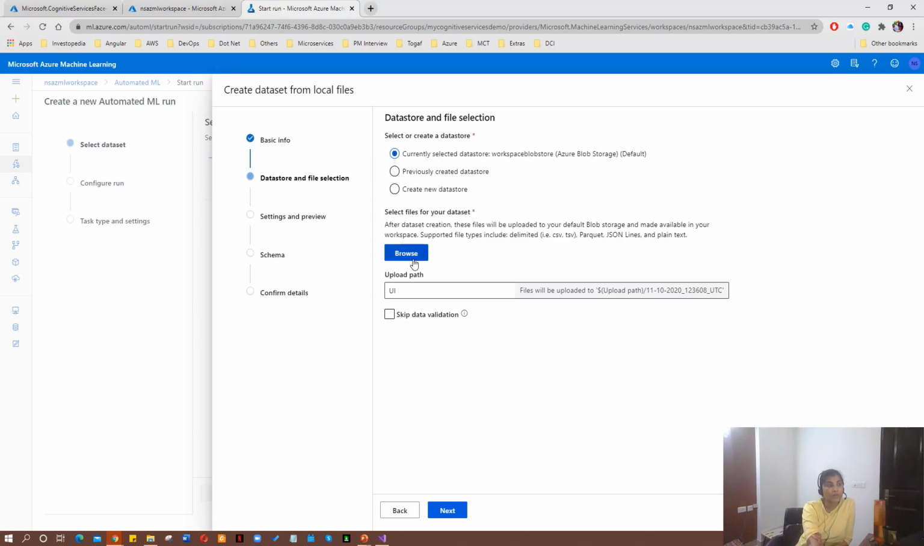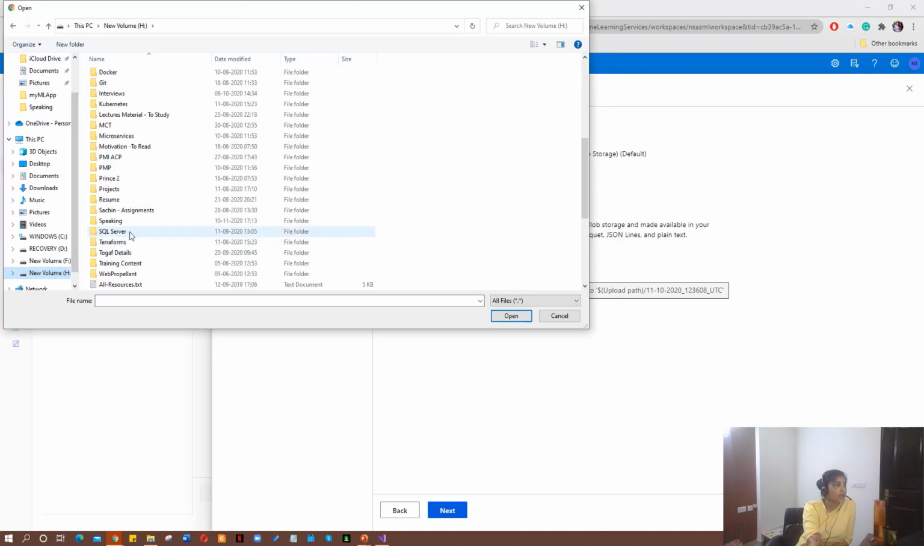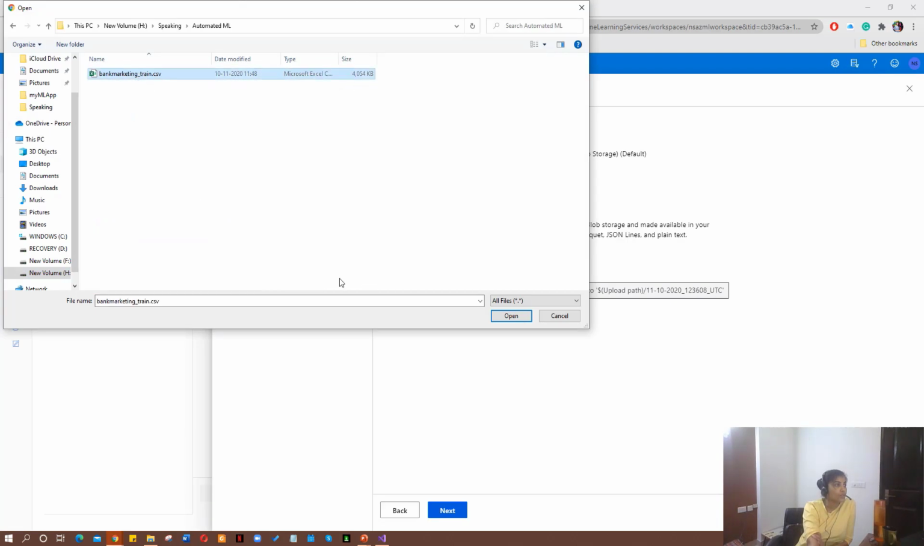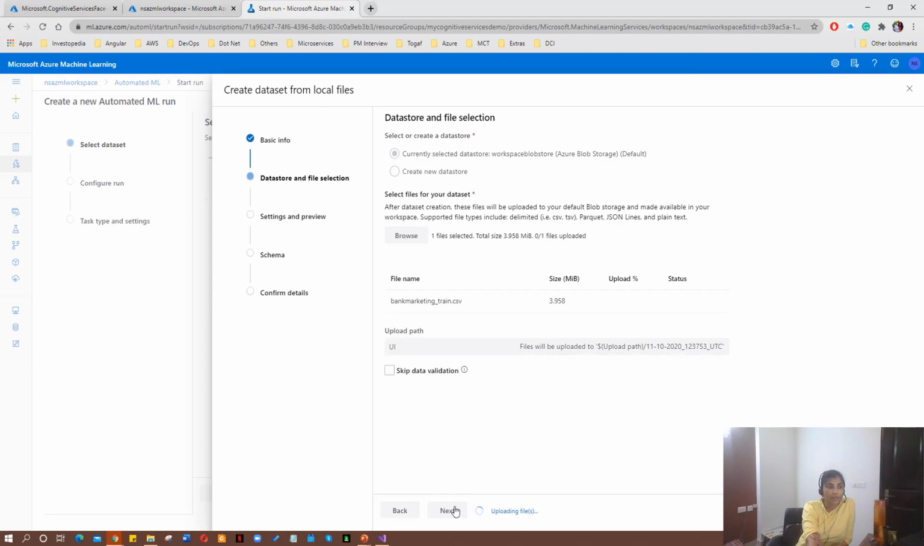So this is the Azure blob storage. I'll just go ahead and browse it, and then I'll go to the folder which I have created, and then click on open, and my CSV is open. Right, once I'm done with that, this is the file I have downloaded as a prerequisite because I wanted to work on this specific file. Then I am simply going to go next, and that's where my upload is done.